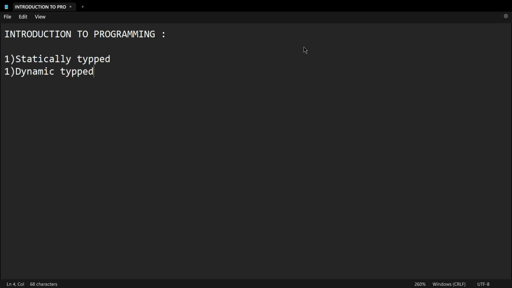Talking about statically typed languages, what does that mean? The basic gist is that it performs a type check. What type check? A data type check at compile time only. Static means at compile time, and dynamic means during runtime. What runtime and compile time are we will discuss later, but for now, just remember that dynamic is runtime, and static is compile time.